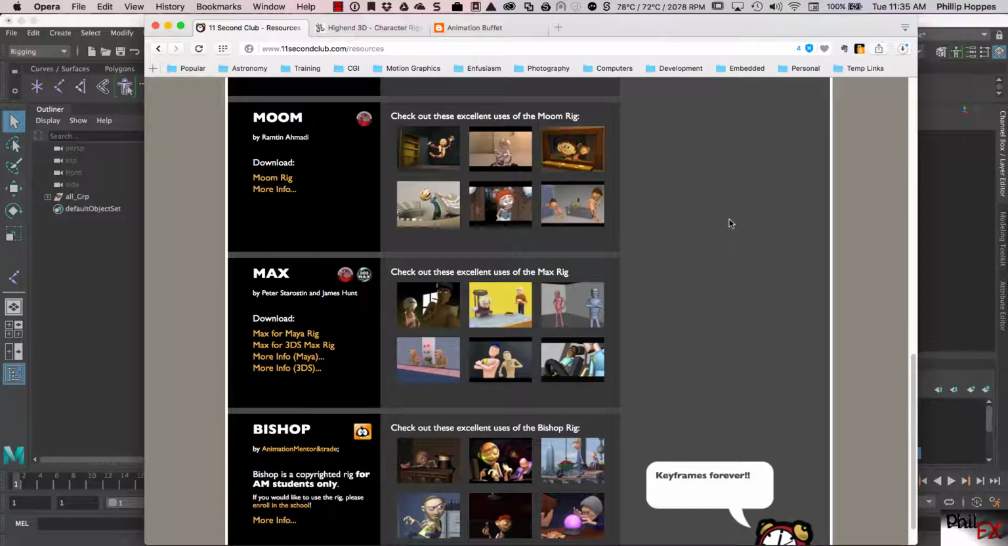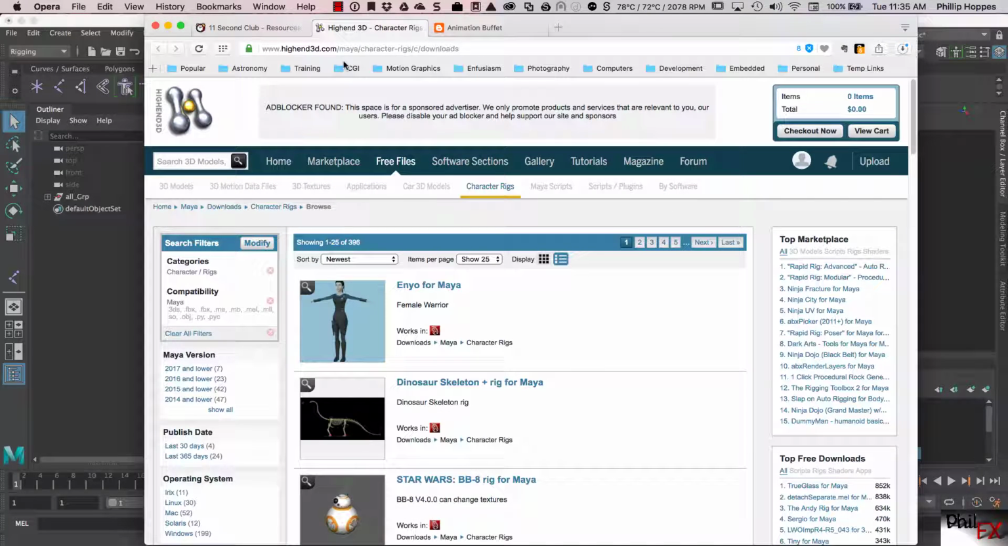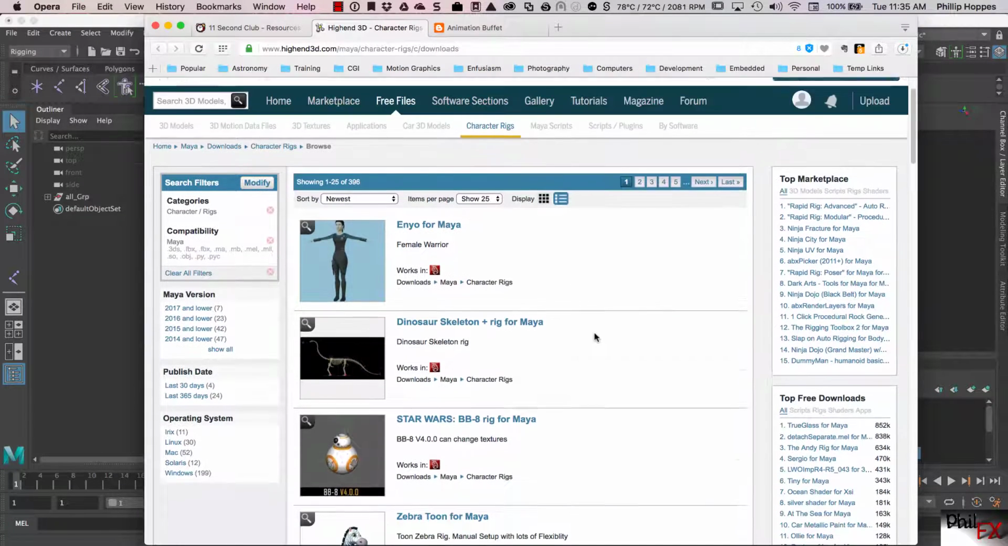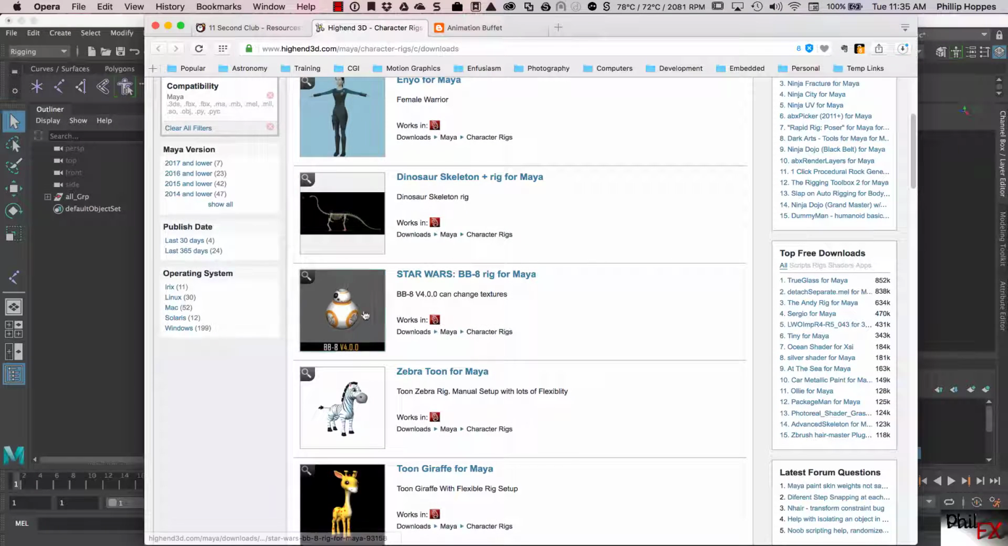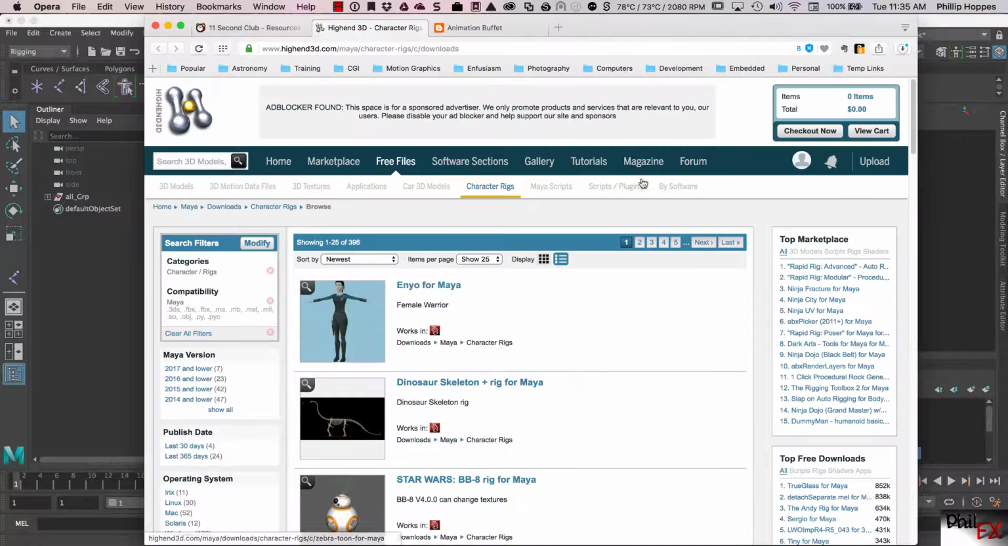If you're interested, there's tons of resources, again, on the web. If you go to High-End 3D, and you can see my link here. If you go to Character Rigs and Downloads, there are a plethora, one to 25 of 396 rigs. So on High-End 3D, there are lots and lots of rigs that are available. Some of these you pay for, most of them are free, and you can see somebody's already put BB-8 up there for Maya, and you can animate with BB-8. We've got some quadrupeds. There's a zebra there.